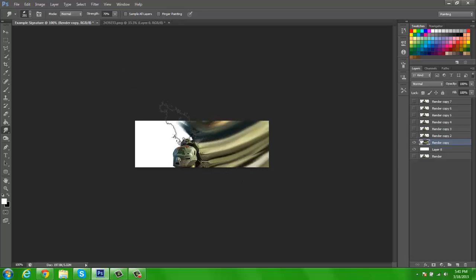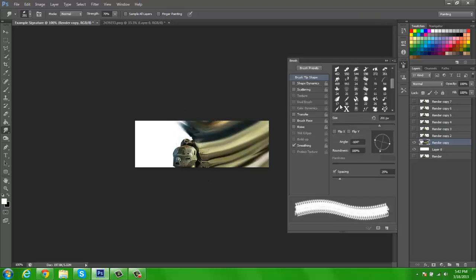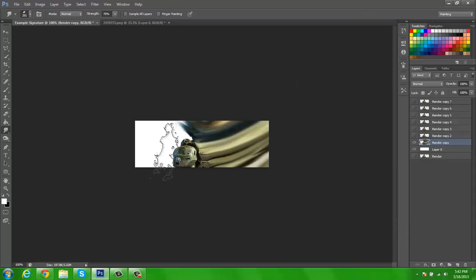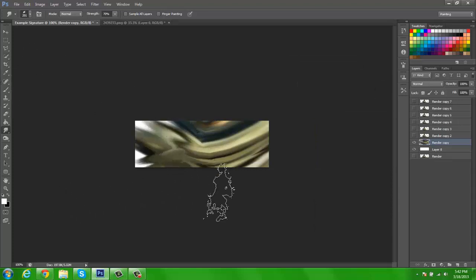I'm going to do the same for the opposite side, but this time I'm going to change the angle again so that it won't mess it up, just to my preference. You don't have to do this, it's completely up to you. I'm going to keep smudging it outwards like this until I get the effect I want.